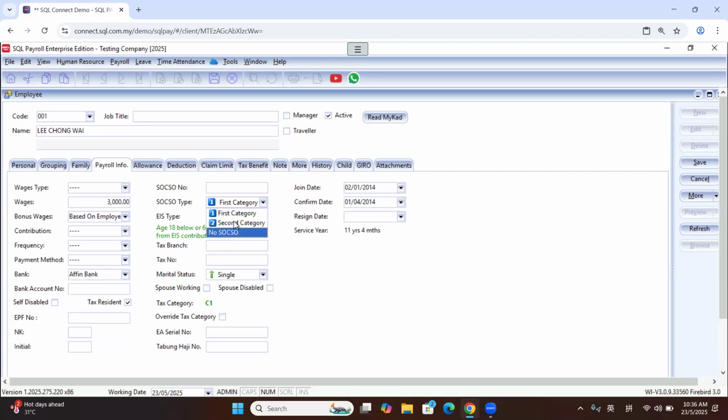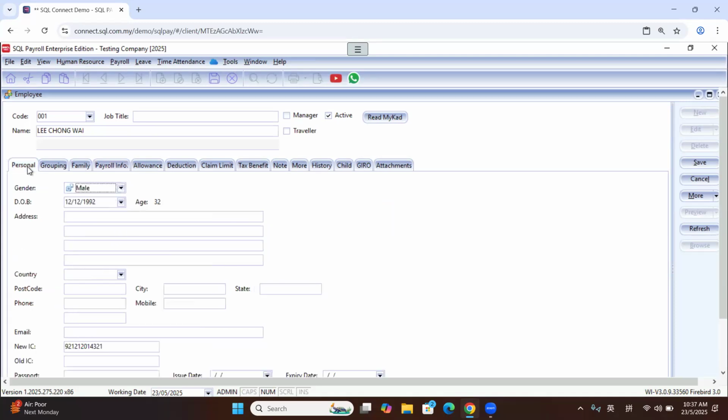Actually it is the same as no social. Let's say the employee is already over 60 years old. We know that over 60 there is no need to contribute social too. In this case, you can just leave it as first category. The system will automatically detect the employee's age. If the employee is already 60 years old, then it will automatically not contribute when you run the month-end payroll. So that's why I said just now, make sure the date of birth in the personal section is keyed in correctly.